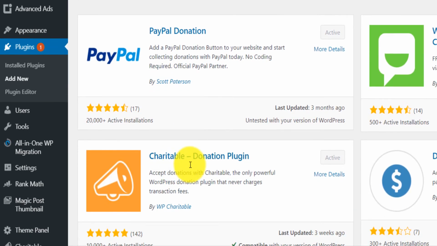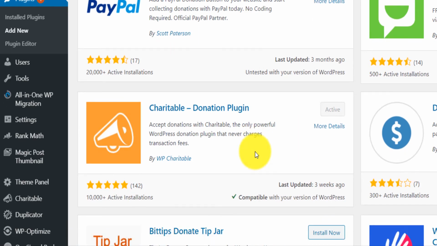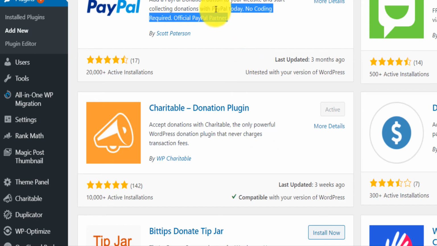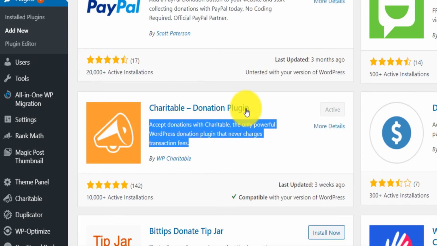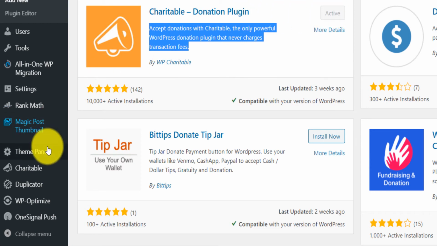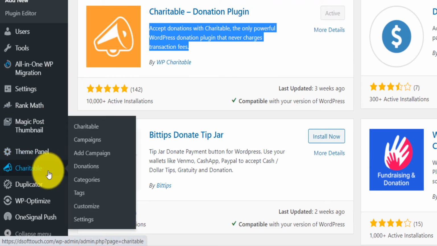Another one is this charitable donation plugin. One powerful WordPress donation plugin that never charges transaction fees. So I don't know whether PayPal charges a transaction fee, but I doubt so for donations. But I think this one as well does not charge a transaction fee. Let me know in the comments if I am wrong. But essentially, once you install and set up this plugin, I believe the settings are also simple.